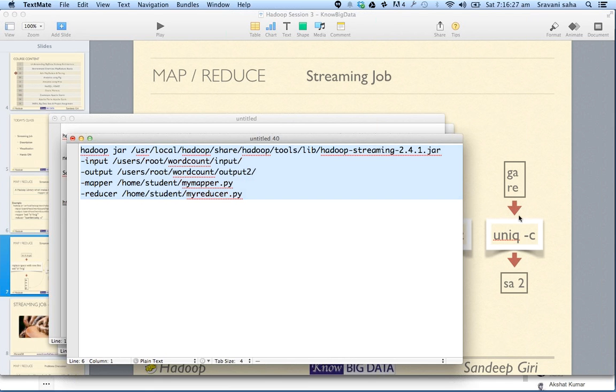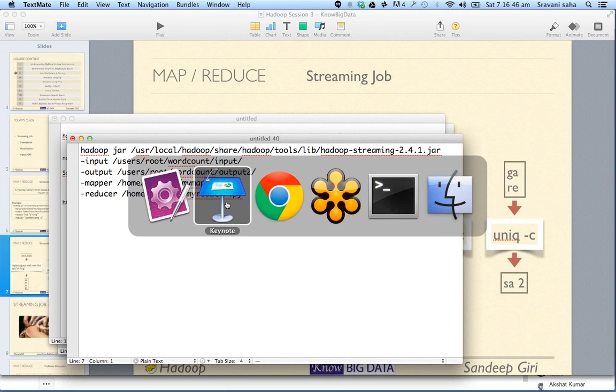So in case of our cluster also, it would be required if you are using a streaming job. But if you are using a Java map reducer, then you don't need it. Okay, so let me take it to today's session.